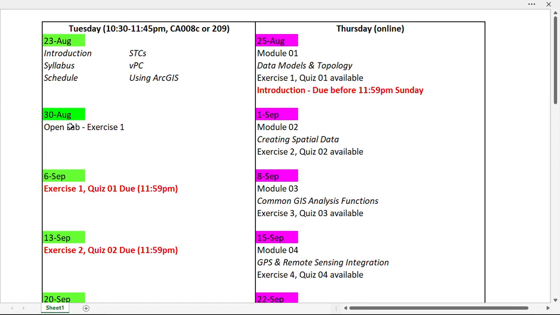And so what happens is then in those class meetings, those greens in which I will be on campus, I will be here from 10:30 to 11:45 in our scheduled location. Maybe we might move to 209 if the GIS machines are working better there than 008C, but we'll see as the semester goes. And so I will be there to help you on exercise 1. So as you work on it, as you learn by doing your GIS, I'll be there to help you, to be a good instructor.